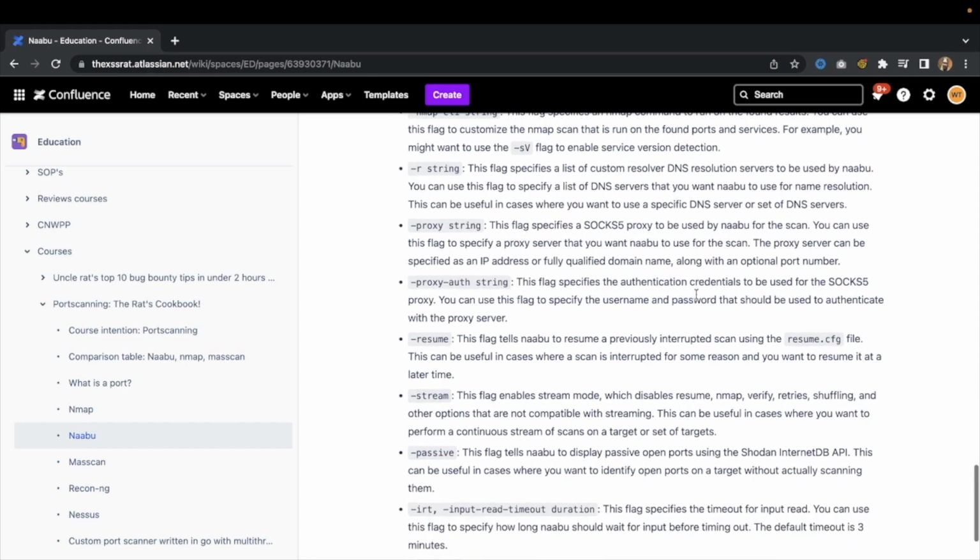And then we have the resume scan. Let's say that you have been running a scan and it got interrupted. Well, it can resume from a resume.cfg file, config file, of course. This can be very useful if you get interrupted for some reason. You want to resume later on, you can. There's an option for it.